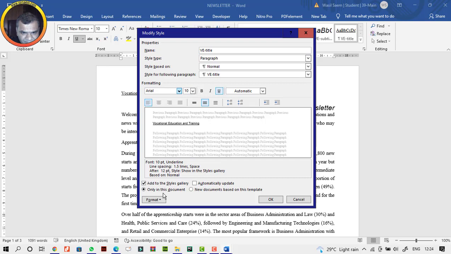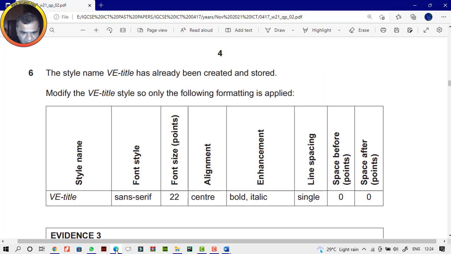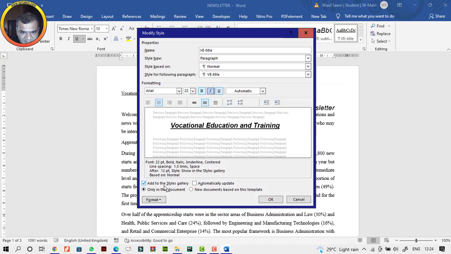And 22, it's not 22. It has to be center aligned, it has to be bold italic, it has to be single line spacing.